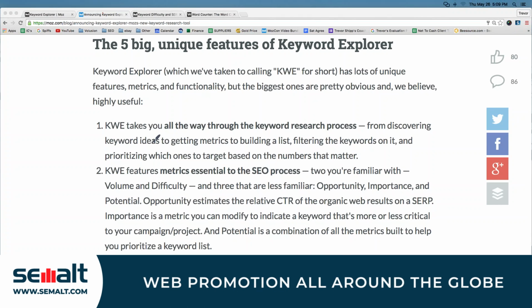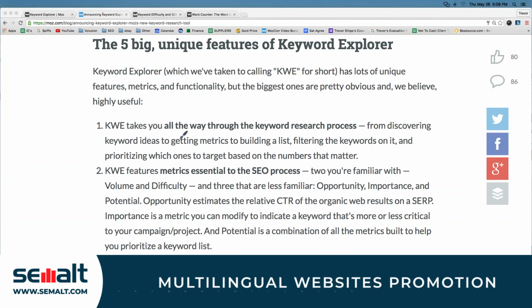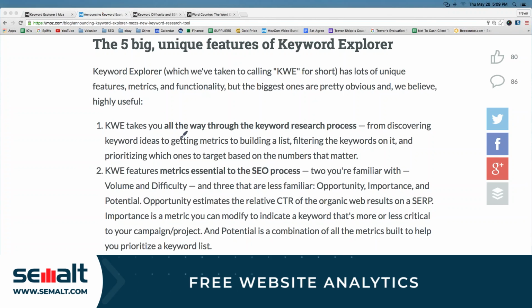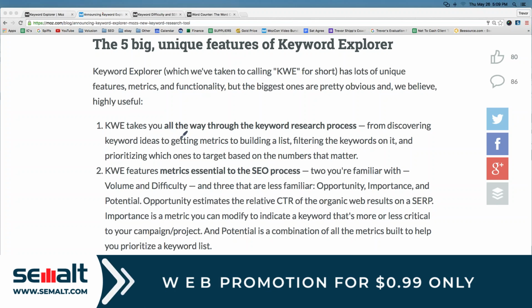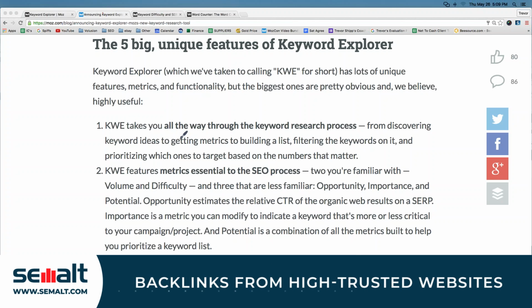Number 1, KWE takes you all the way through the keyword research process, from discovering keyword ideas to getting metrics, to building a list, filtering the keywords on it, and prioritizing which ones to target based on the numbers that matter.